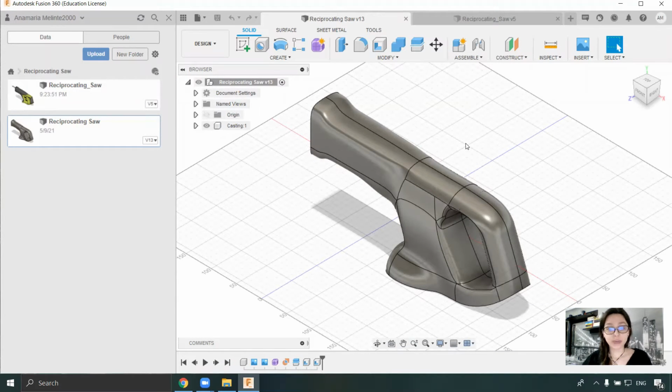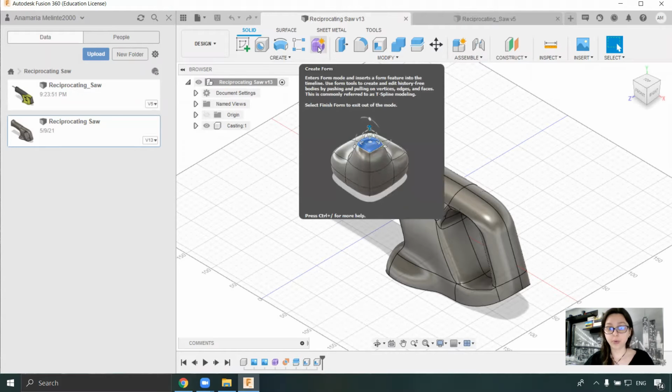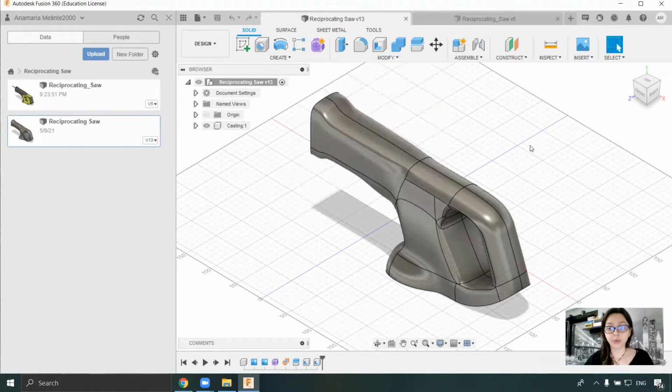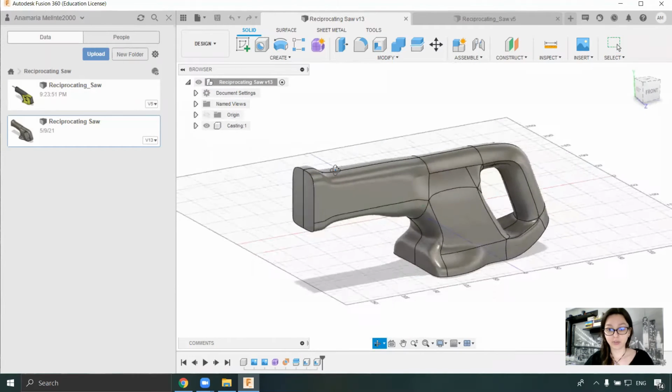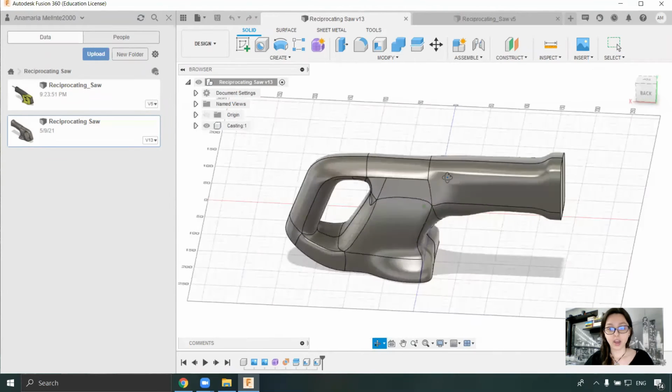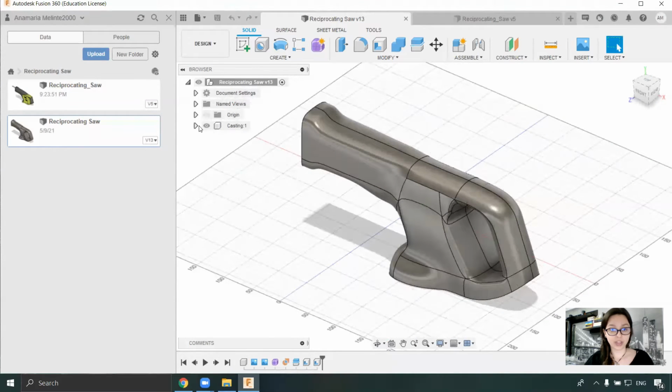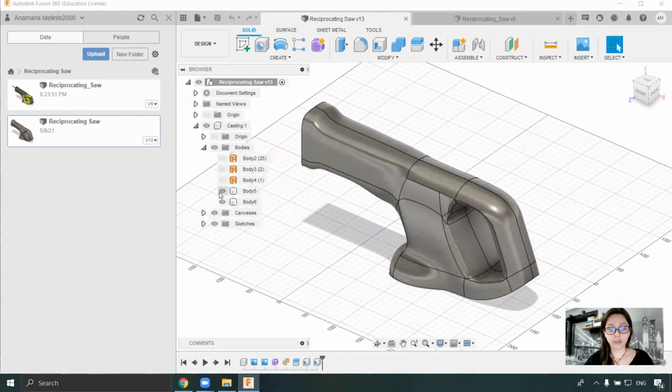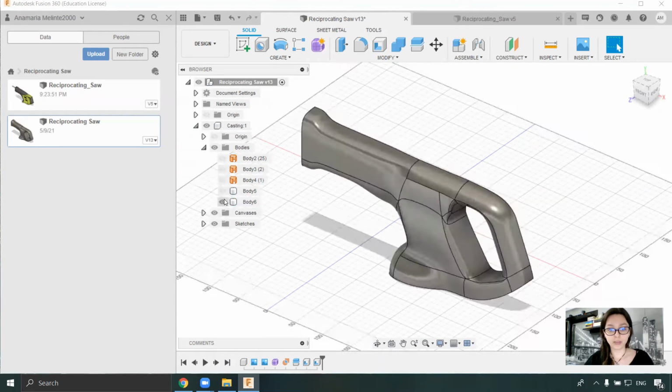In the previous courses, we started to create the reciprocating saw, and what we did was to interact with the Create Form workspace. So this is the result of the previous courses, and what we have here is the casting of the reciprocating saw, which is made of two different bodies.